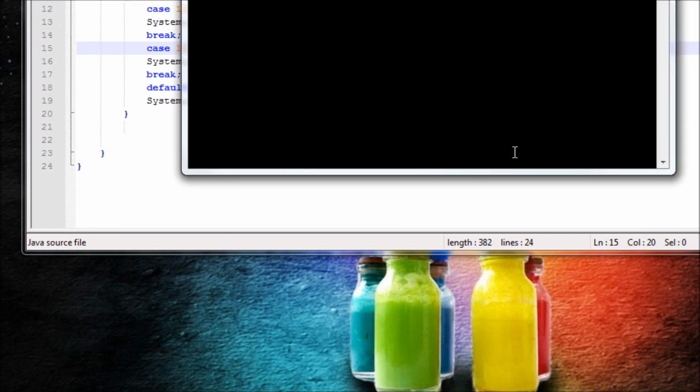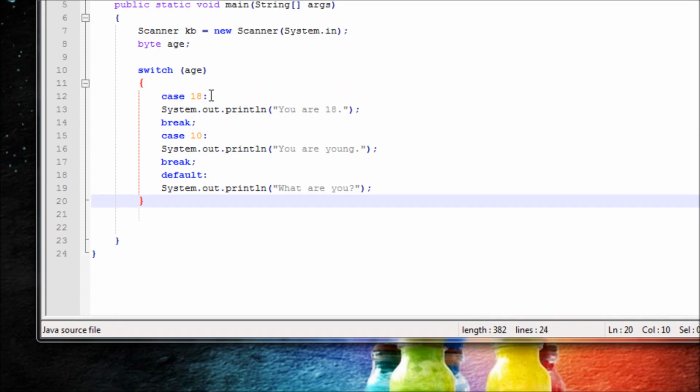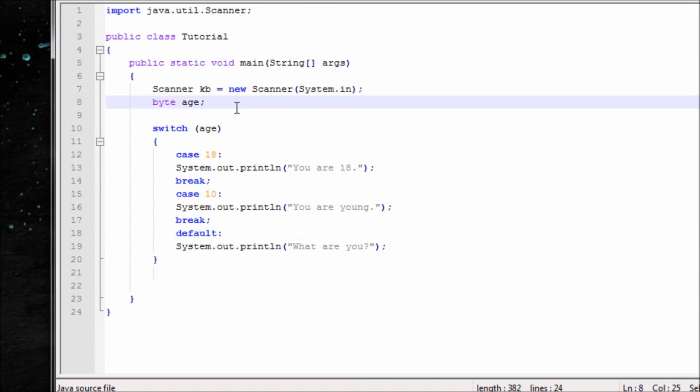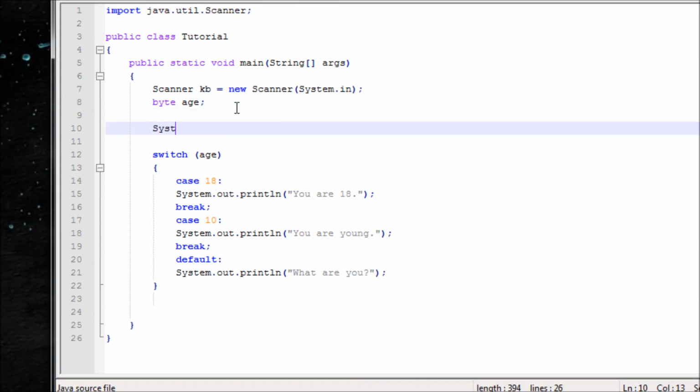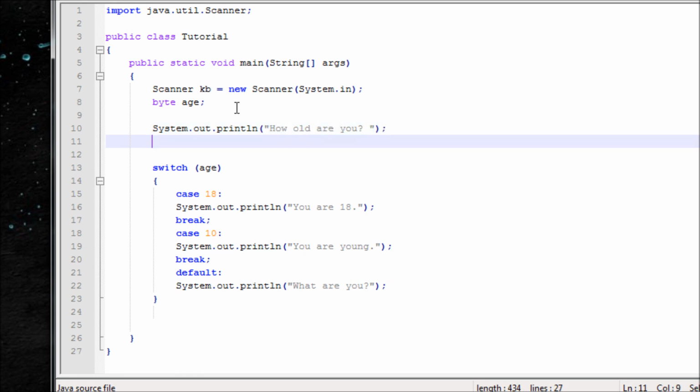And then compile and run. Switch age. Okay, I got an error for some reason. Oh yeah, forgot. You gotta have a function right here. How dumb of me. Let's do, how old are you? And then now you do age equals kb dot next byte. Yeah, don't forget that because that part is vital.